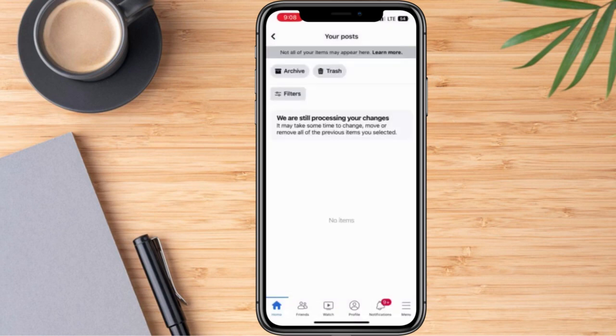So basically, that's how we are going to delete our posts on Facebook all at once.